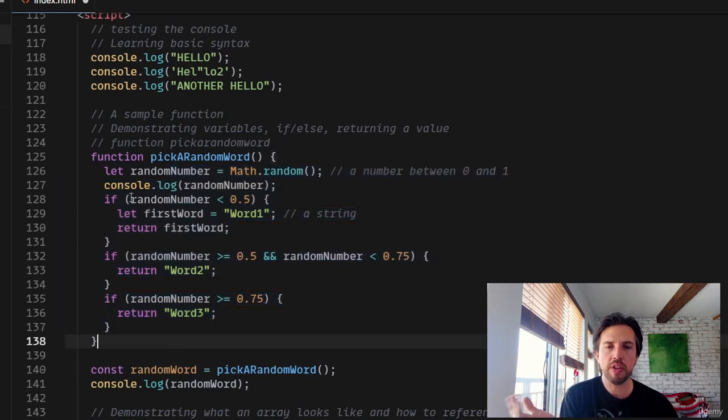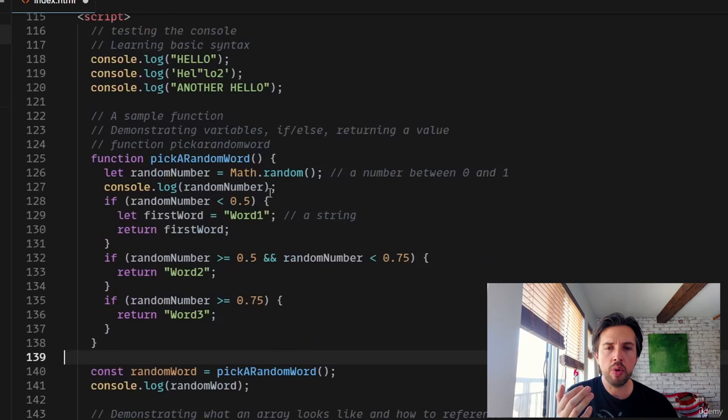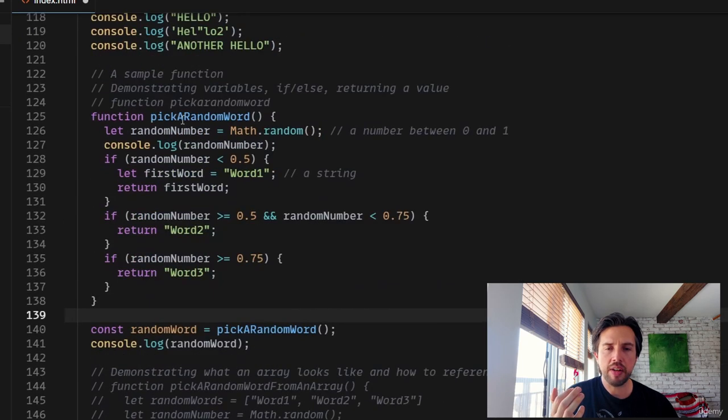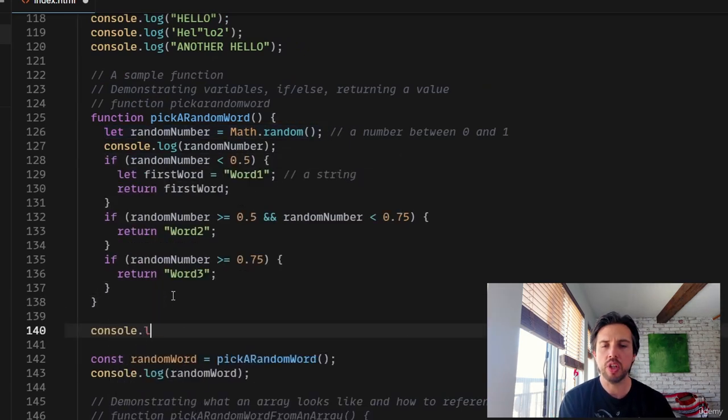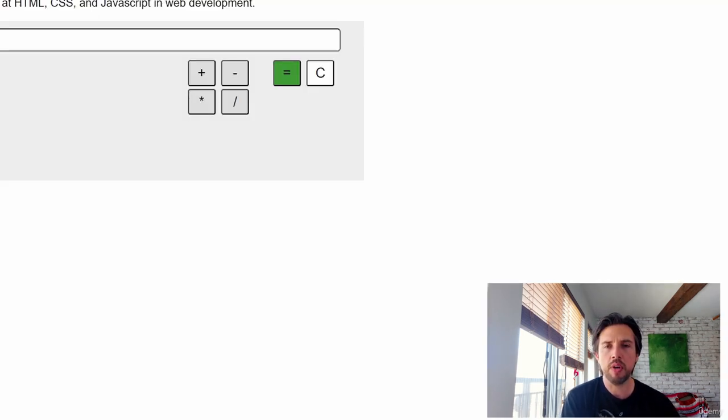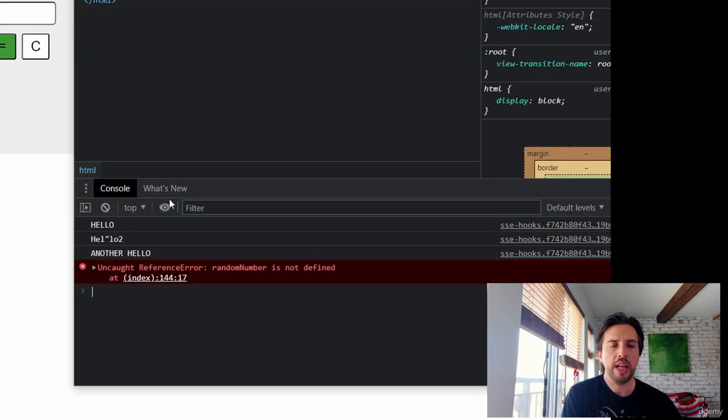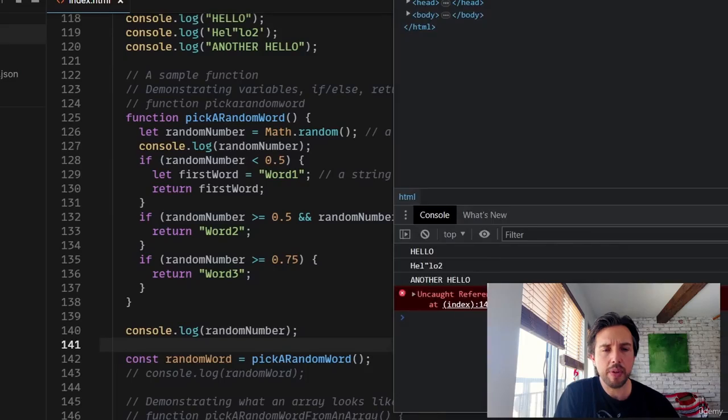Okay, so for instance, in here we define this random number. Now, nowhere else in this code did we say let random number equals, right? It's only here. We define it here, which is inside this function. So if outside the function I try to console log random number, let's see what happens. Okay, so I will console log random number. I'll reload this, and it's going to say random number is not defined. That error happens because it doesn't know about random number, because random number is inside the function.